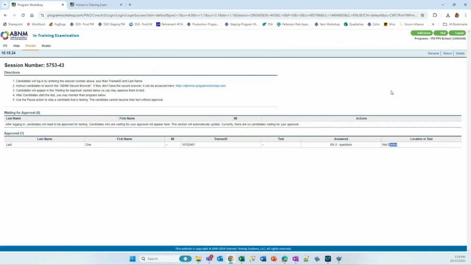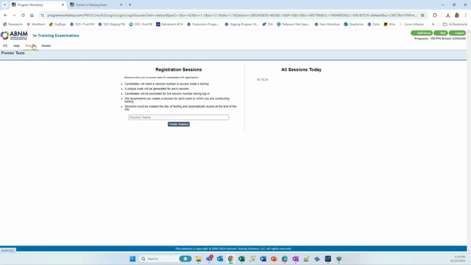Okay, Gabby, thank you. I think it's important to note that institutions can create multiple session numbers. So if they are administering the exam over a 2-day period due to the examinees' schedules, they will have to create a session number for each day that they are administering the exam. I know you said that the session number is only good for 24 hours, but each day they're administering the exam, they should create a new session number.